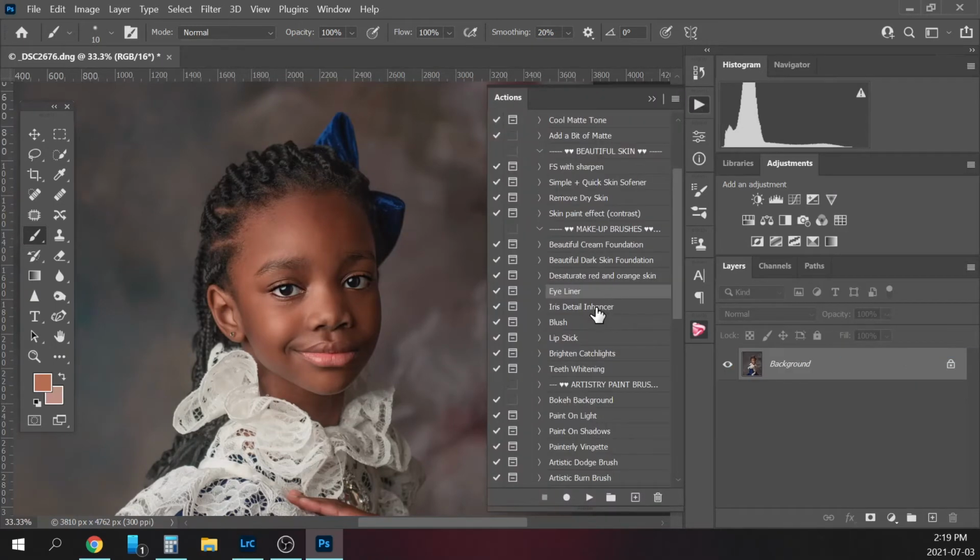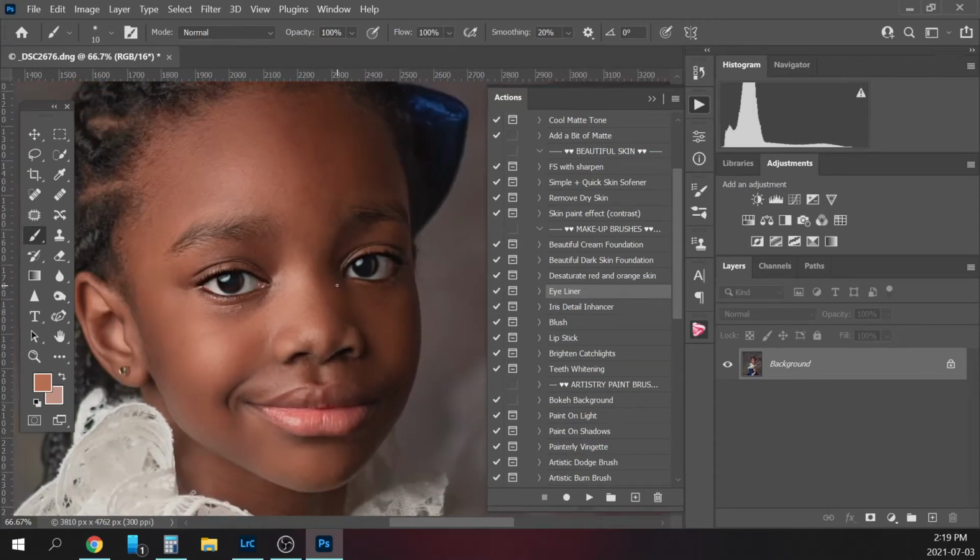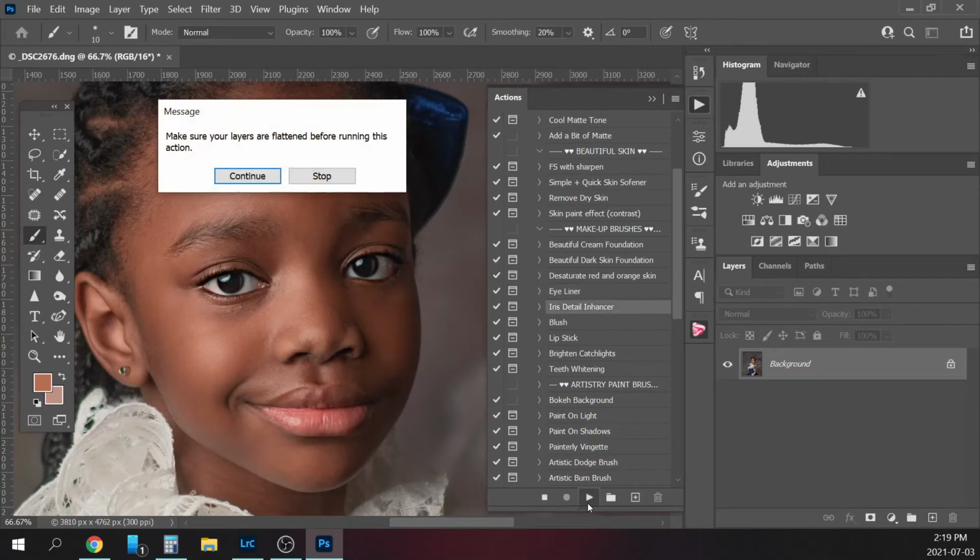Okay. Now we'll try the iris details on this one. She's got very beautiful dark eyes, so I'm not sure how it will affect hers. So we'll press play and see how that goes.